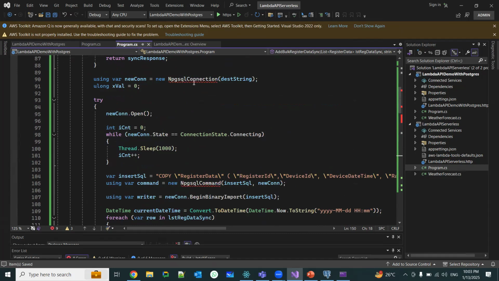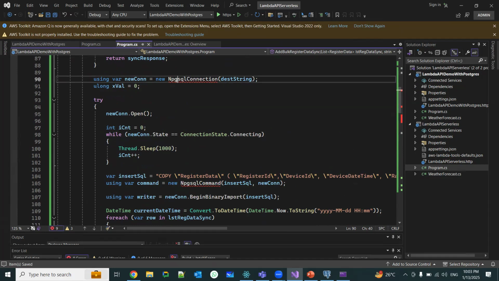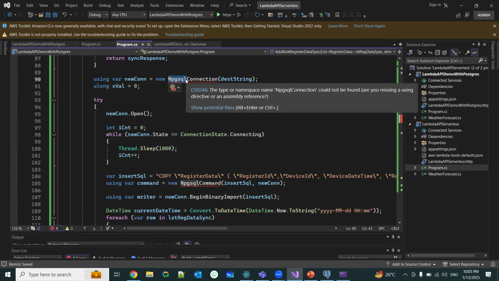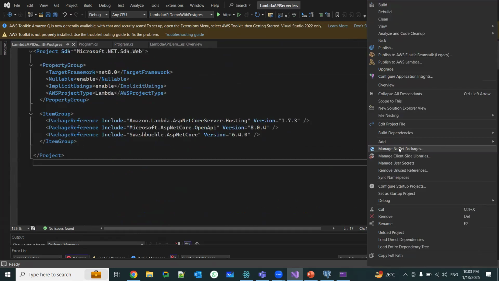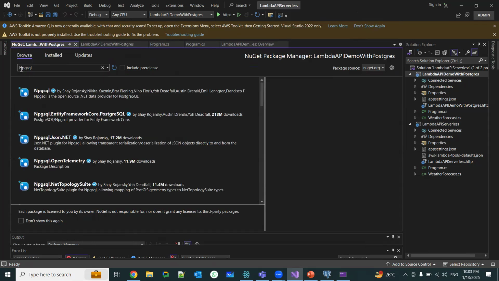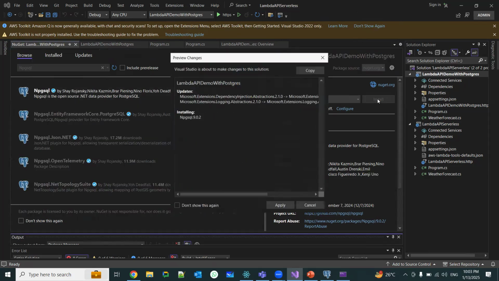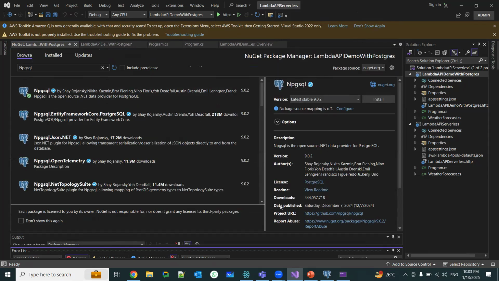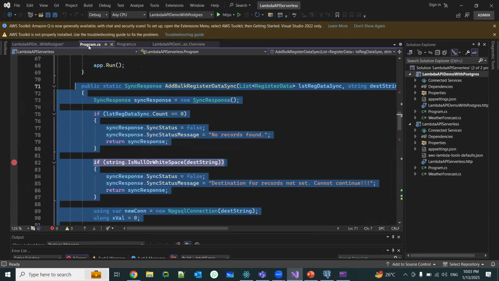Still, we need to add a few more packages. We are connecting to the Postgres database, so Npgsql is a package that we need to add in order to communicate to the PostgreSQL database. We will go again on NuGet package. We'll select this Npgsql. We'll install this. The latest version is 9.0.2. Let us get it installed. Yes. So this package is also installed. Now we can see this.